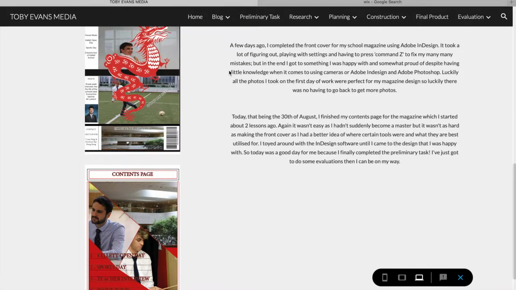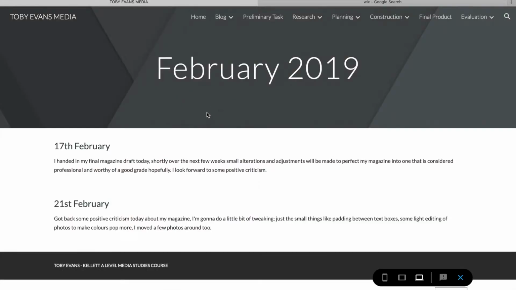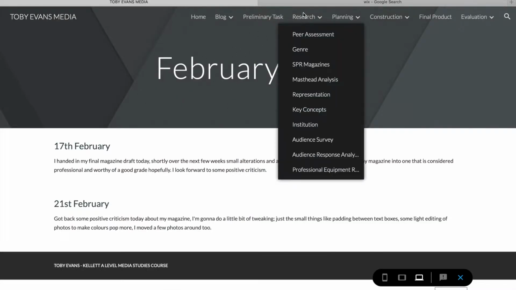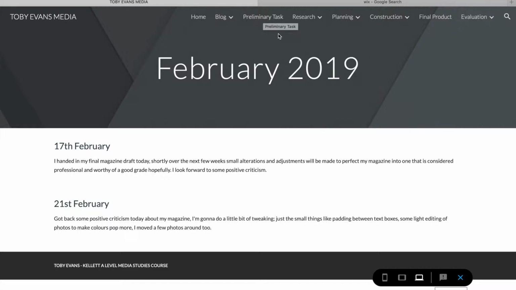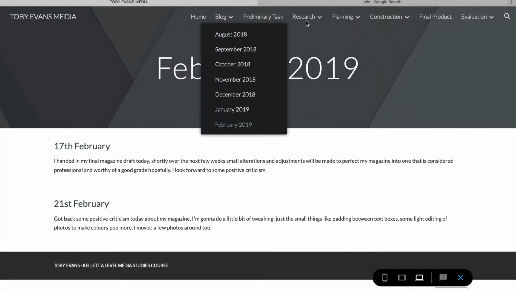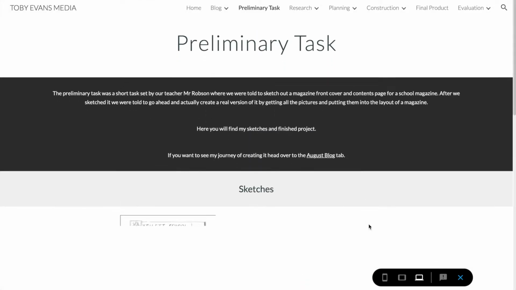Isn't it awful? Anyway, yeah, so I've got all the blogs going up to February 2019. I mean, I kind of stopped work on coursework generally, other than the evaluation that I'm doing now around here. But yeah, the website, I found this most useful just because you can document everything here. I mean, look, it's ridiculous.